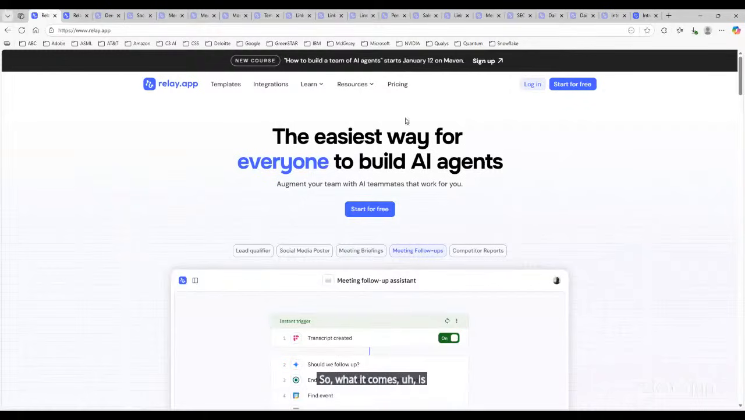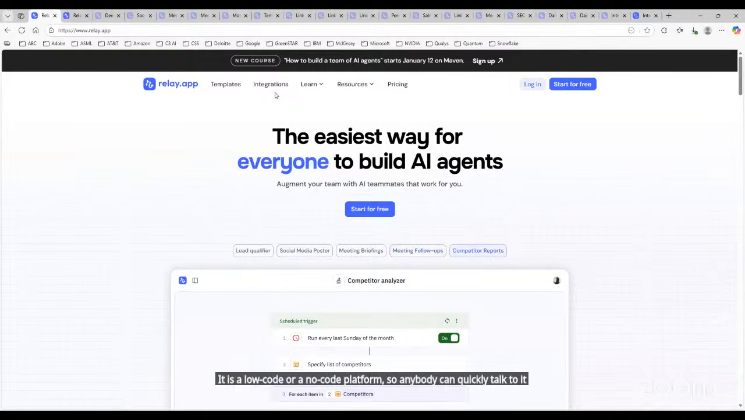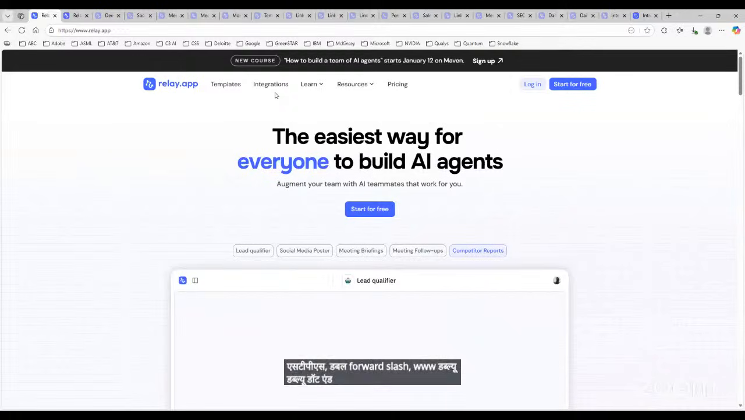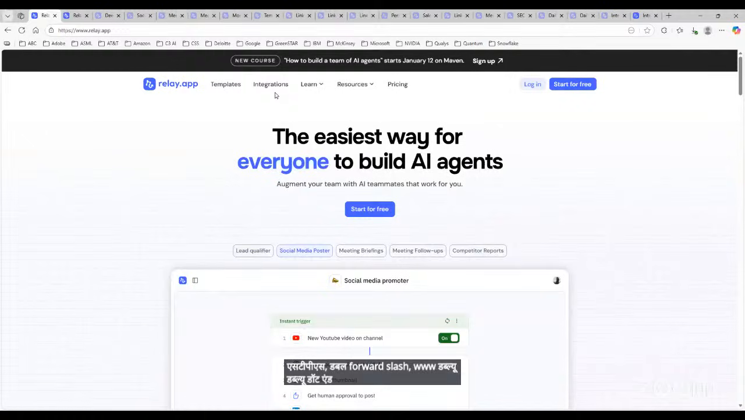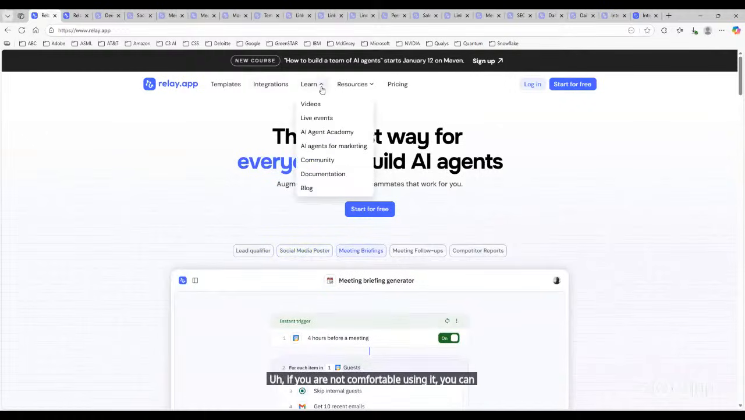It has a set of templates and integrations. Integrations are also called apps within the Relay platform. It is a low code or no code platform, so anybody can quickly talk to it, ask their requirement, and it will build an AI agent to take care of the requirement. If you are not comfortable using it, you can go through the learn part of it.